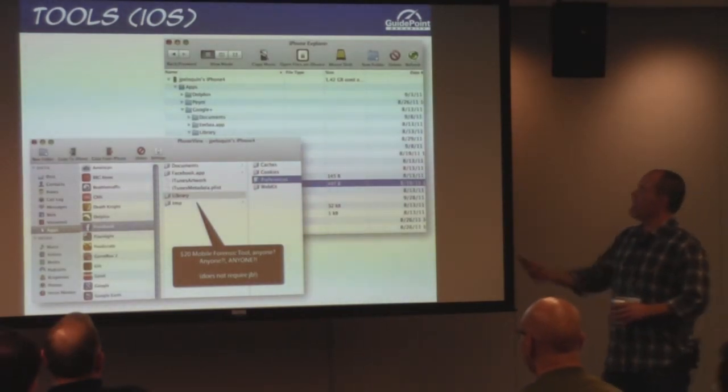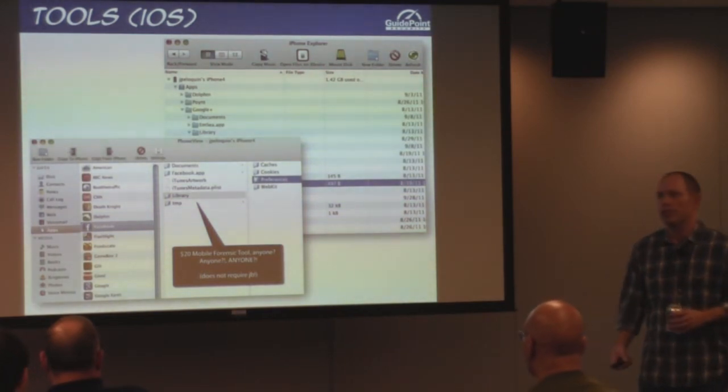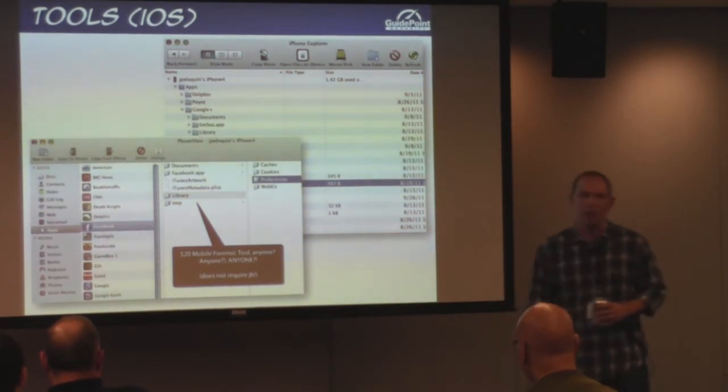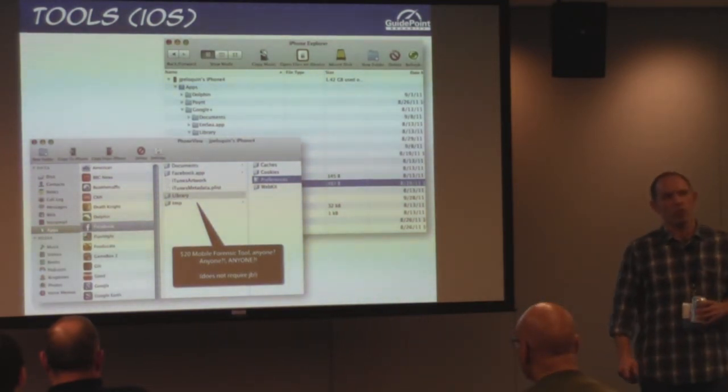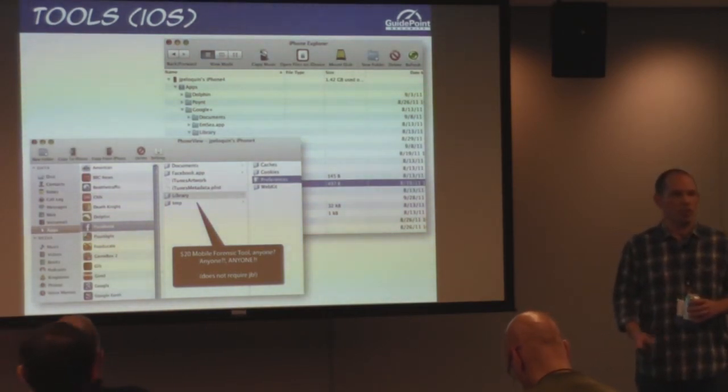Lots of tools out there. iPhone Explorer is a pretty cool tool. It enables you to explore your file system on your device. You do not have to be jailbroken. PhoneView is another interesting tool. I've done forensic reviews of applications where they don't allow those applications to be installed on a jailbroken device.